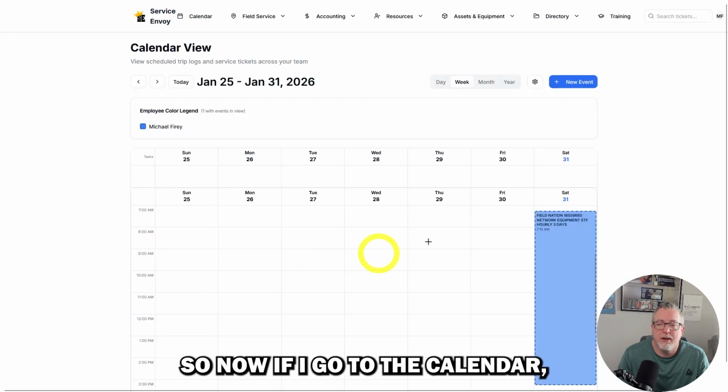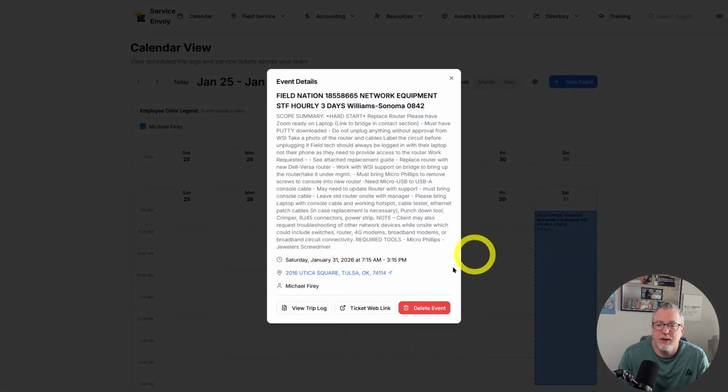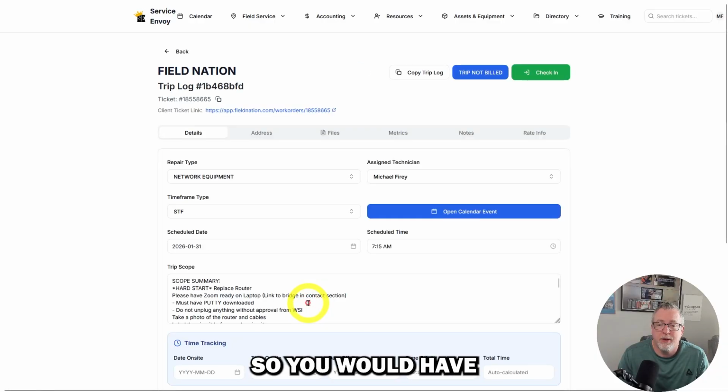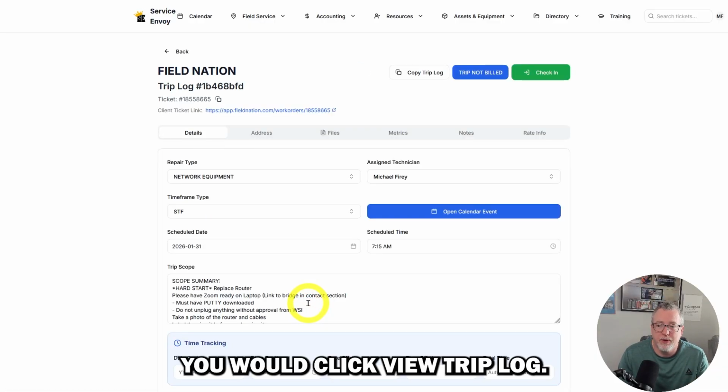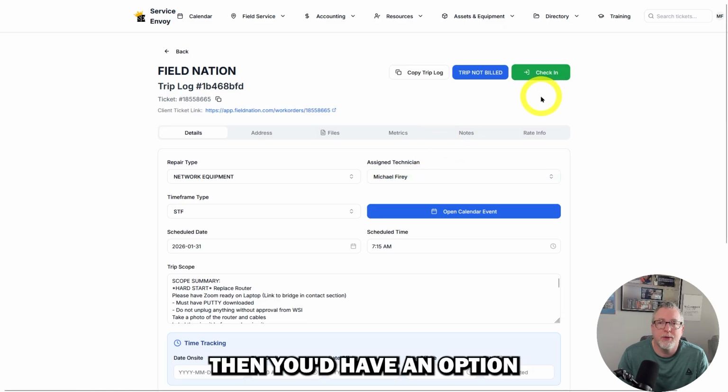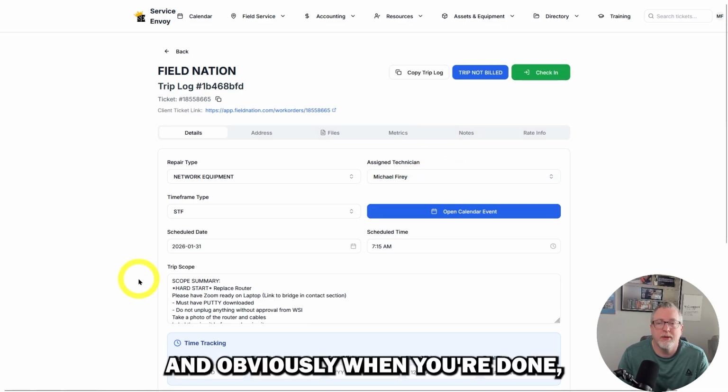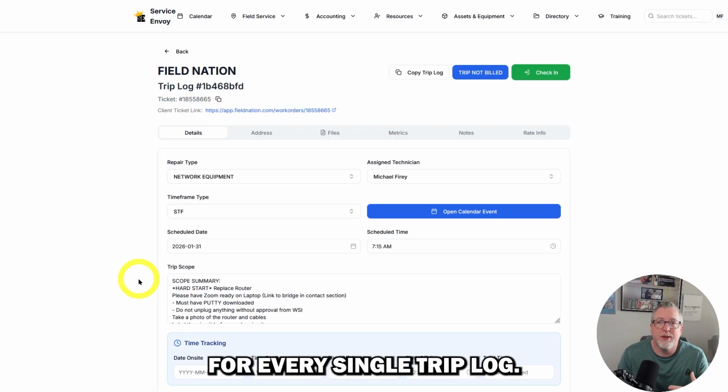So now if I go to the calendar, I go to the event, I go to my trip log. So you would have your mobile device, you'd have your calendar up, you would click view trip log, then you'd have an option for check-in. And obviously when you're done, you'll check out. And you'll be able to do that for every single trip log.